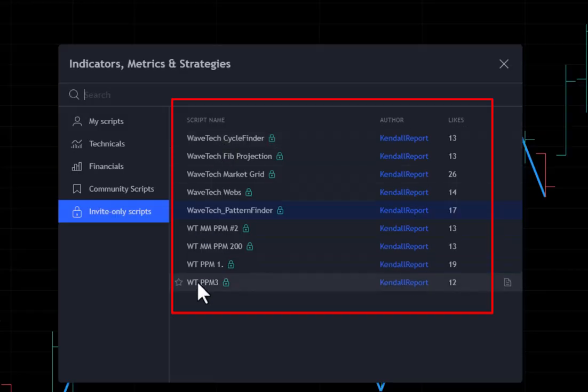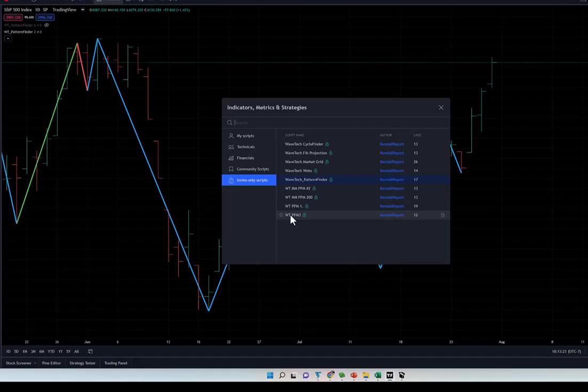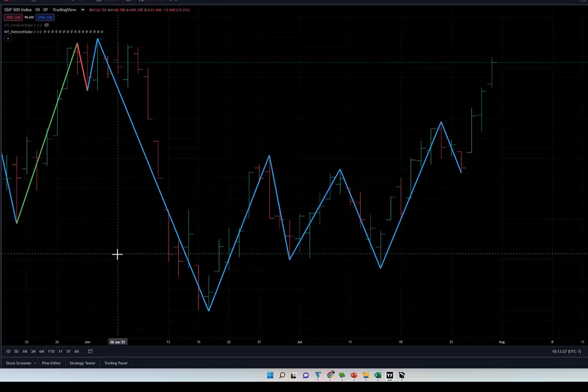There's PPM 1, 2, and 3, the market grid, the fib projection tool, the cycle finder. There's a lot of tools which I'm going to be going through shortly, but this is where you find them. They're super easy to put on. You'll click on them and you'll have access to them immediately.